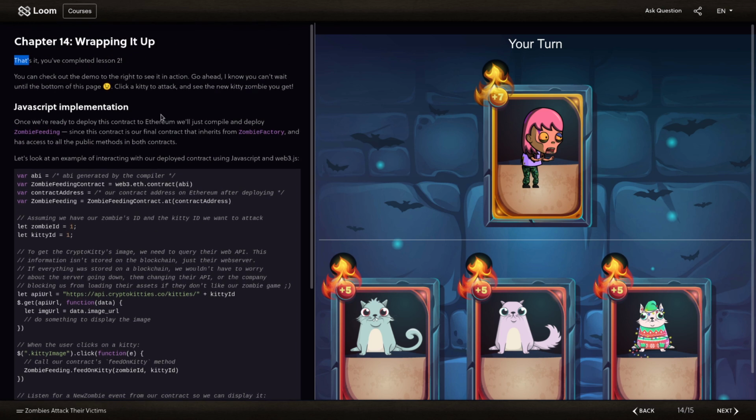Once we're ready to deploy this contract to Ethereum, we'll just compile and deploy zombie feeding, since this contract is our final contract that inherits from Zombie Factory and has access to all the same methods. So we're actually just going to deploy zombie feeding. We don't even need to deploy Zombie Factory because it inherits from it, right?